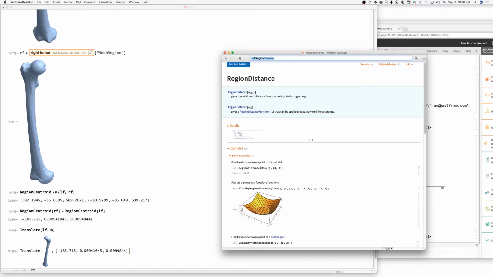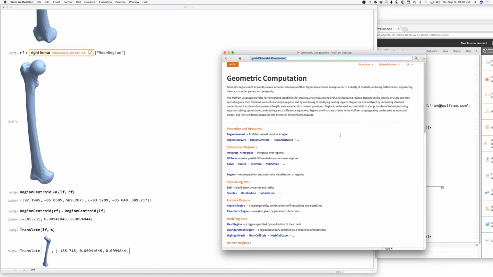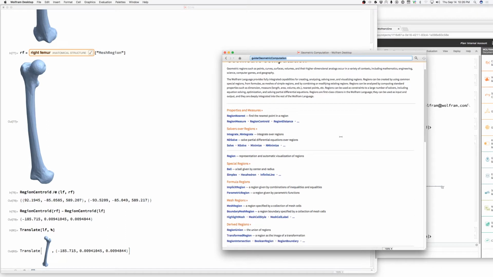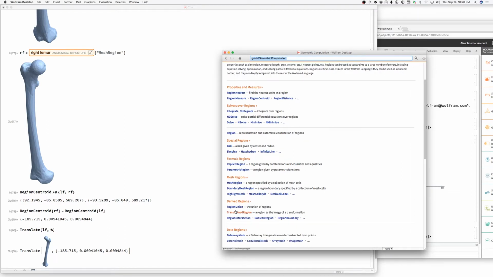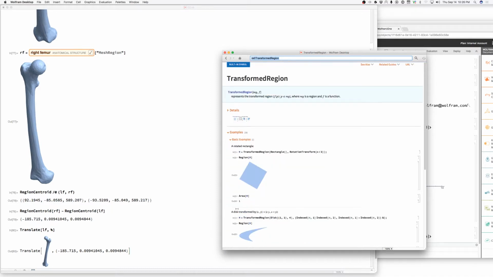Okay, region distance gives the distance from a point to something. Let's look at the guide for region properties and measures. Let's look at the one for geometric computation in general. How do we, transformed region, image of the transformation. Okay, that's what we're going to want. F as a function.